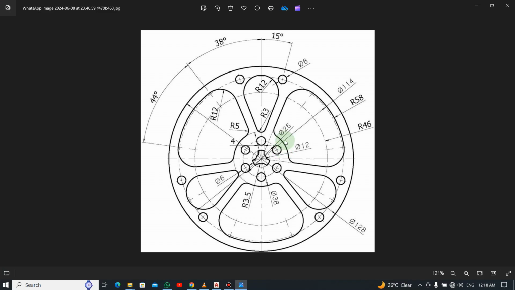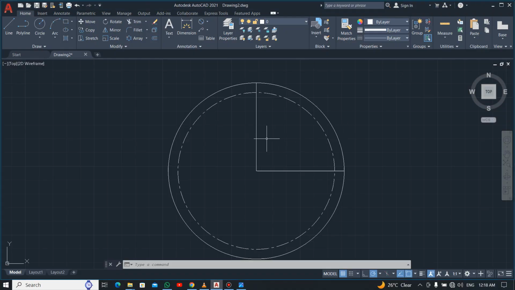So now we are having an angle of 15. Okay, so from here to this side is an angle of 90 degrees. So when we subtract 15 from 90 to give us 75, okay, so the angle formed here is 75. So let's take a line, then click the center.